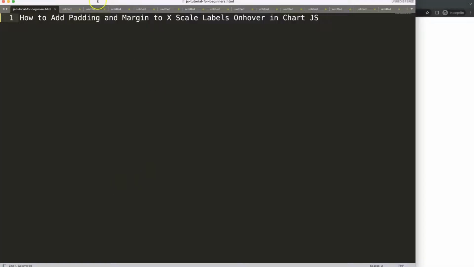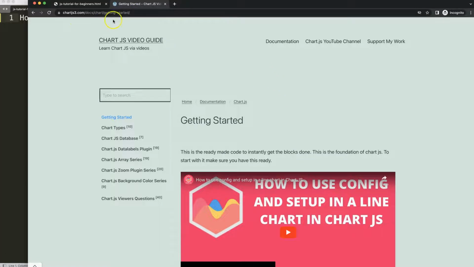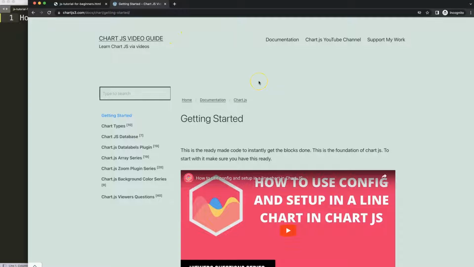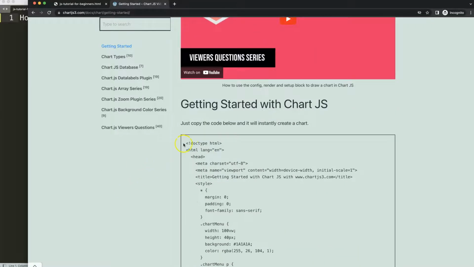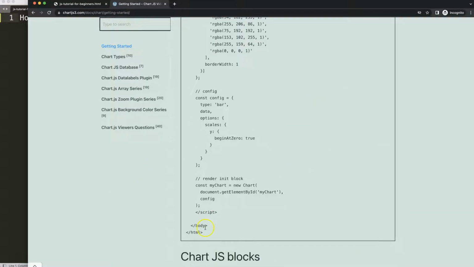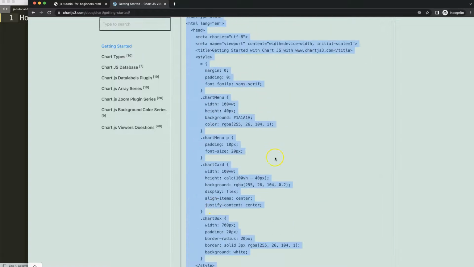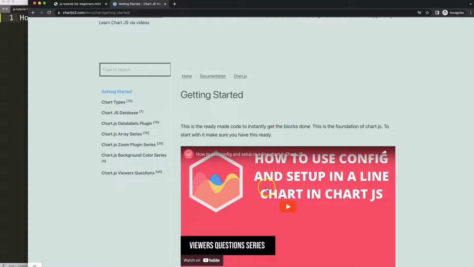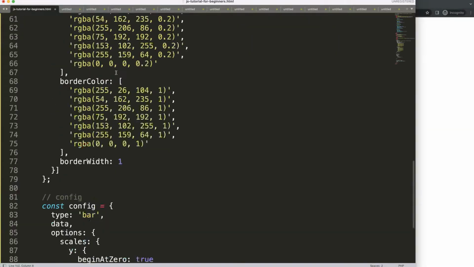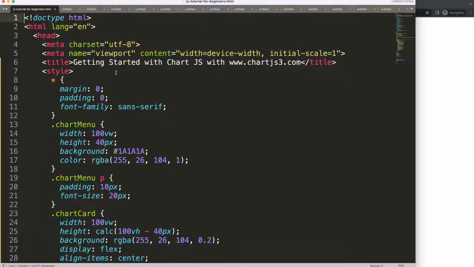So let's start to look how to add padding and margin to the X scale labels on hover in Chart.js. The first thing we need is to go to chartjs3.com, Getting Started. This specific link here, which you can find as well in the description box. And we're going to grab the bar template. Copy all of this. If you want to understand this code, make sure you watch this video here. Then paste that in there, cut, and put the title on here.